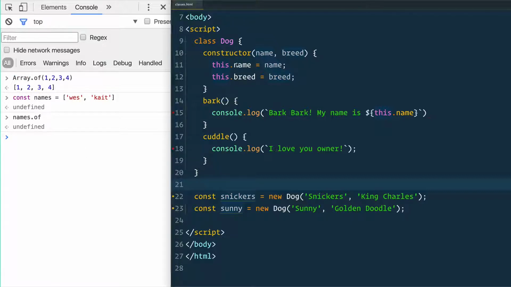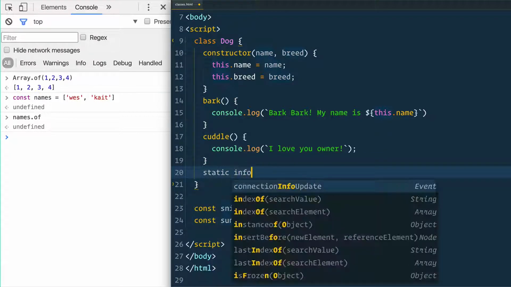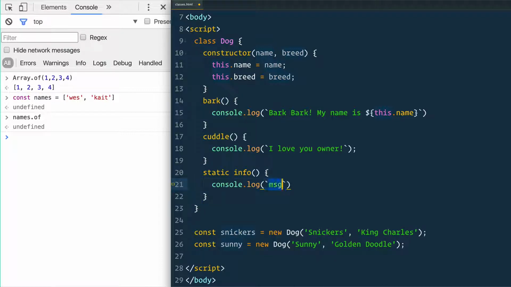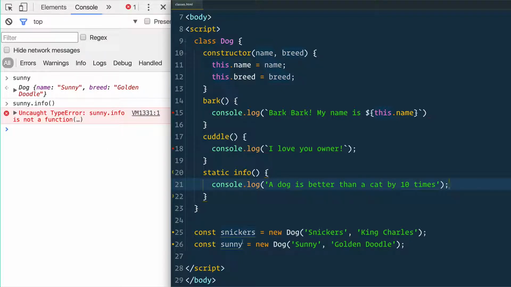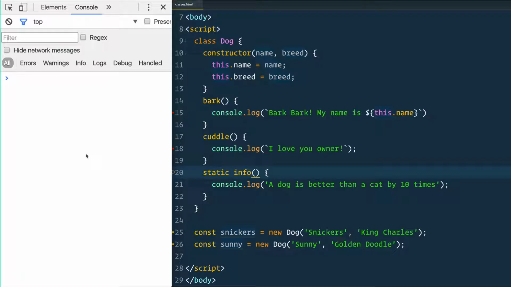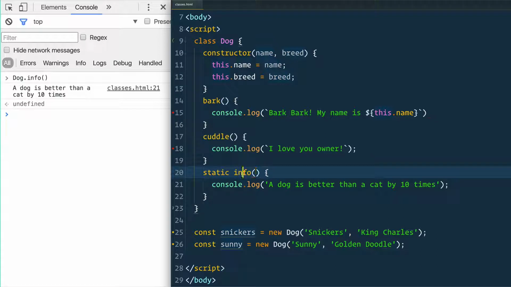So if we also wanted something similar to that for our dog, like maybe info, we could say static info. And what that would do is console log some information. A dog is better than a cat by 10 times. It's probably low, but we can work with it. Now, if I say Sunny and I say sunny.info, it doesn't work. Why not? Because Sunny is an instance of dog. How do I get this info? Because it is a static property, or because it is a static method, sorry, we can only call it on Dog directly. And then we get the information. So that's a static method that lives inside of it.